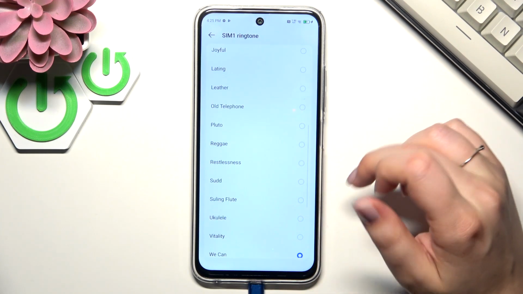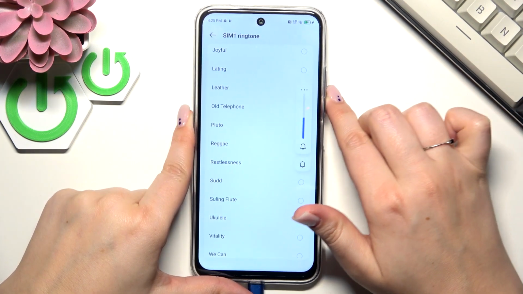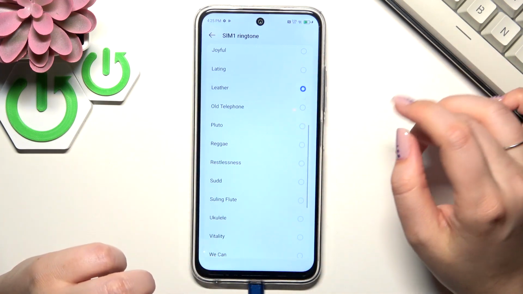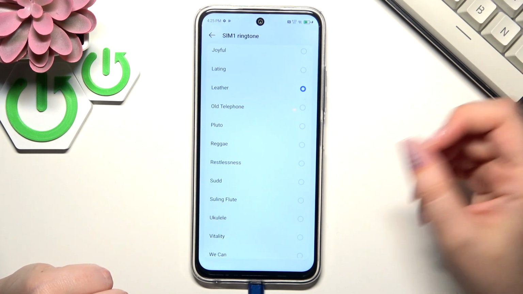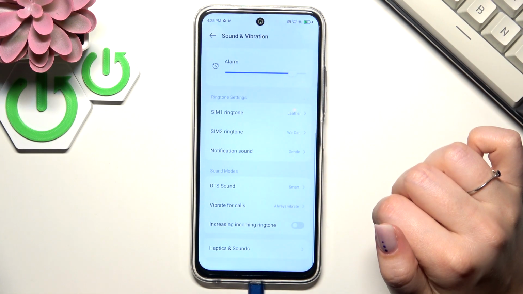To listen how the particular ringtone sounds, you have to simply tap on it. Let me volume it down a little bit. And basically this is how it works. So just tap on the specific option and you will be able to check whether you like it or not. So let's pretend I want this one to be set as my ringtone. So just make sure that it is marked and go back.